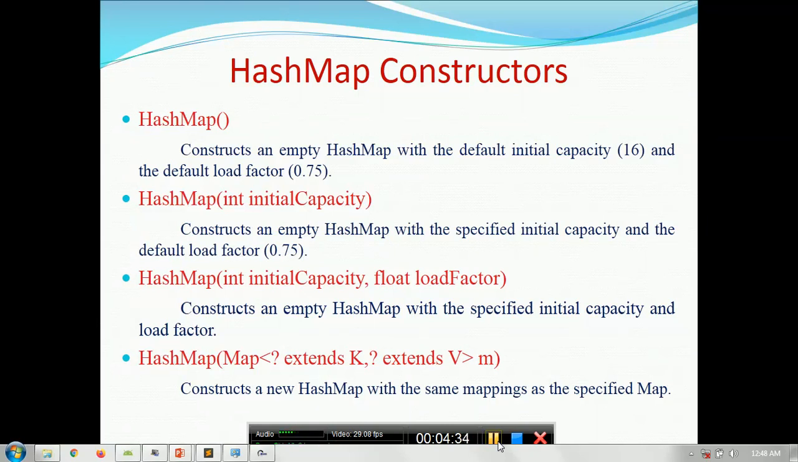In the second constructor, you can pass the initial capacity. Suppose you want to initialize a HashMap with your own defined capacity, you can use this constructor. If you want to customize both the capacity and the load factor, you can use the third constructor, where you pass the capacity and the load factor. Note it down: the load factor is always a float value.